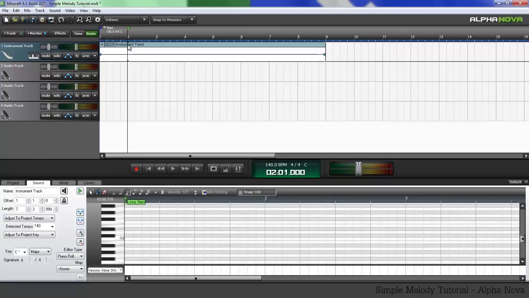Then you get started. The default instrument in Mixcraft is a piano. It's just the acoustic instrument's default. It's a really good sounding instrument.